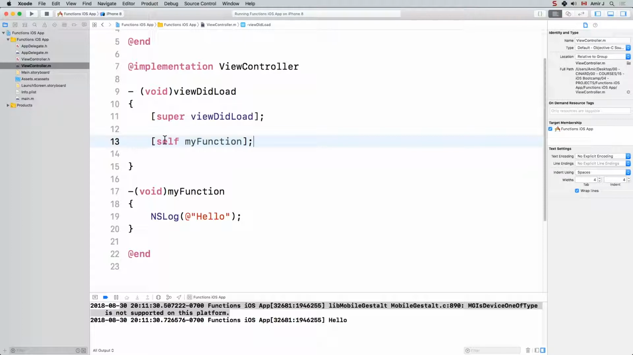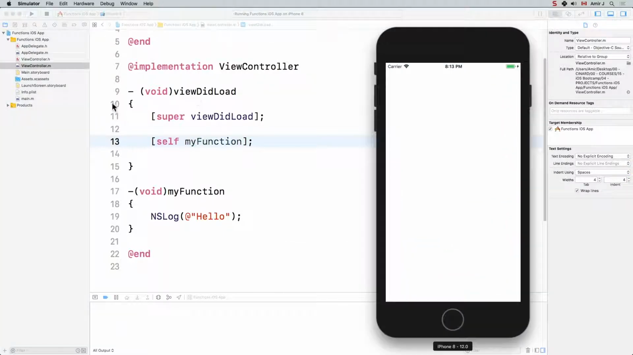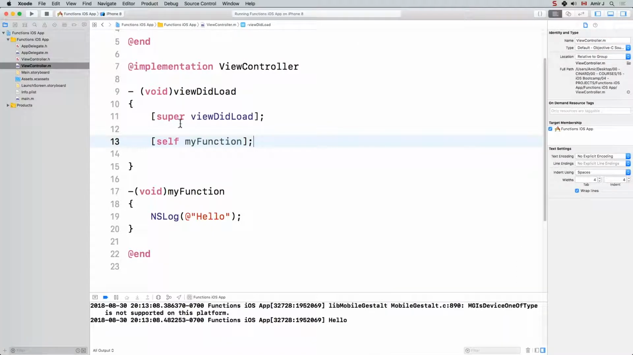So what do you think is going to happen? When I run this application now, when I relaunch it, viewDidLoad is going to happen because that's the one that happens by default. And in that default, it's going to say, well, go and find this function and run it. And it finds this function and says hello, which is exactly what we expected.